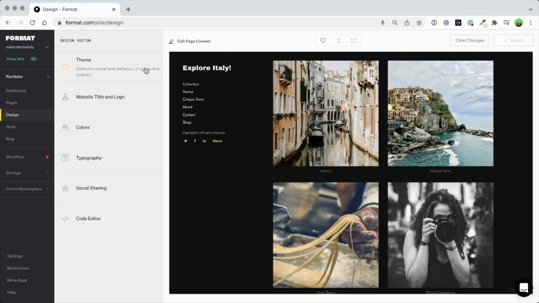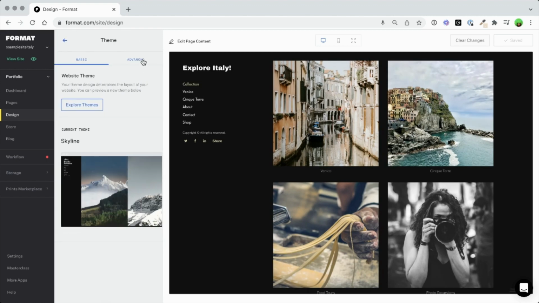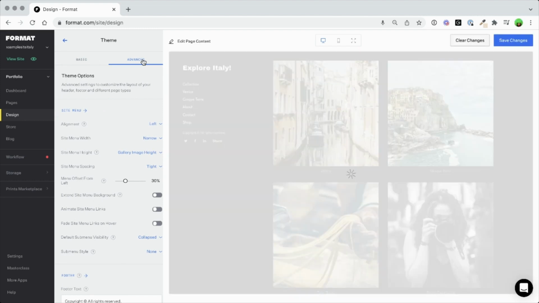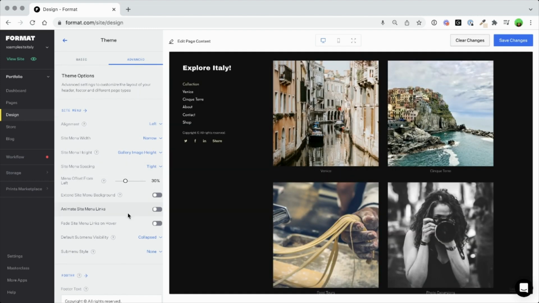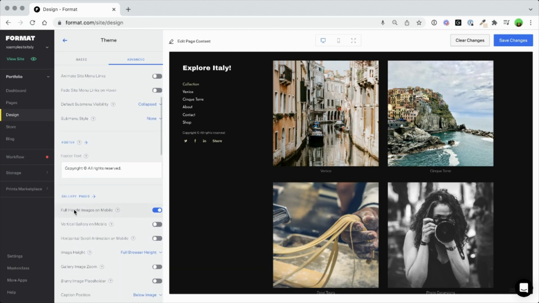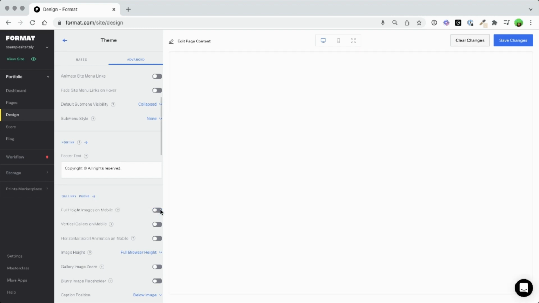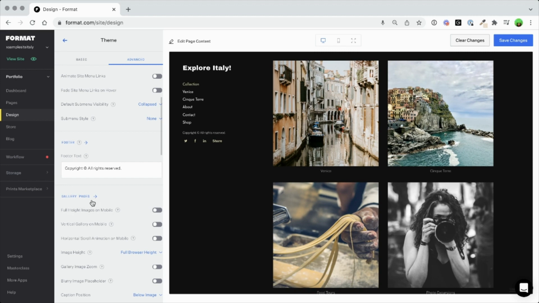On certain themes, there's also going to be some controls in the advanced theme options for mobile display. This isn't typical, but with themes like the one that I'm on now, Skyline, which has a horizontal display, if I go into the gallery pages, you'll see that I can toggle on or off the option to show images full height on mobile. So this will allow my images to fit within the screen frame instead of going full height as they are on my desktop version. But many of our themes will simply auto format for best mobile display.